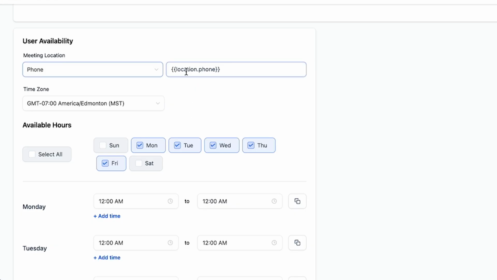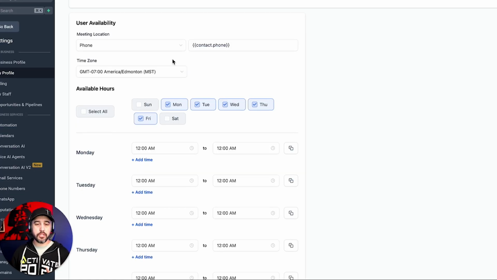And then the last one is phone number. This is going to be by default location phone. You can use user.phone here as well, and you can use contact.phone here as well. And this is going to be the contact's phone number. So that's your meeting location setup.